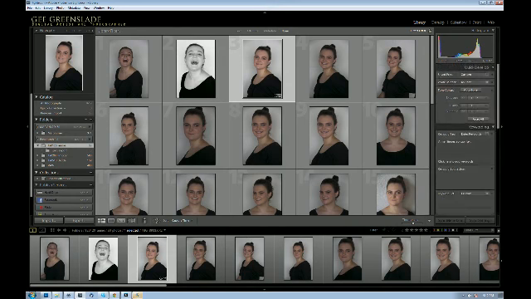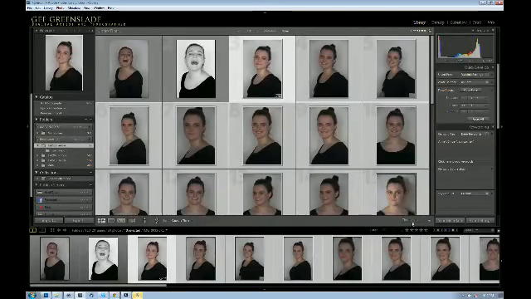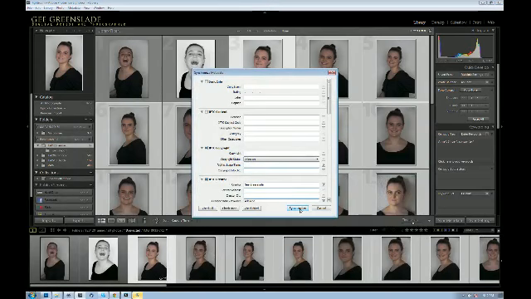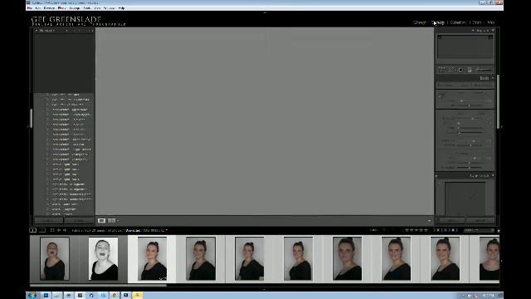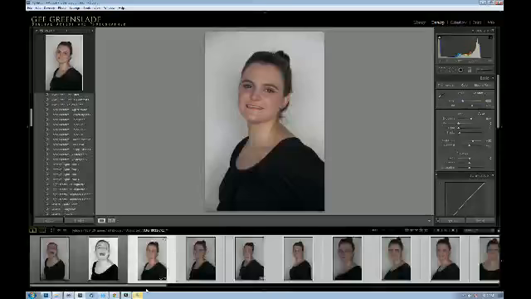Beautiful, and we can do things like select all of these. As I said before, I've just put in that G Greenslade thing. I'm just going to go sync metadata, and that's synchronized it with every single image in there. You can also do that on import as well.